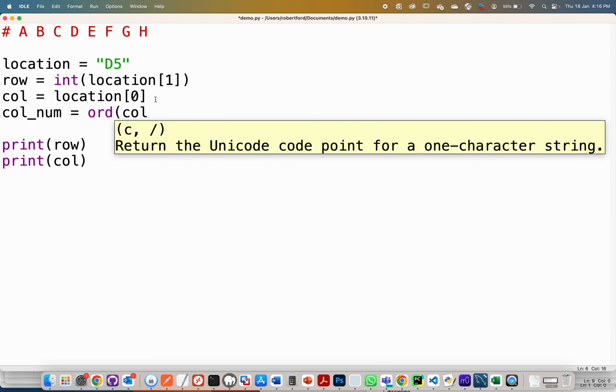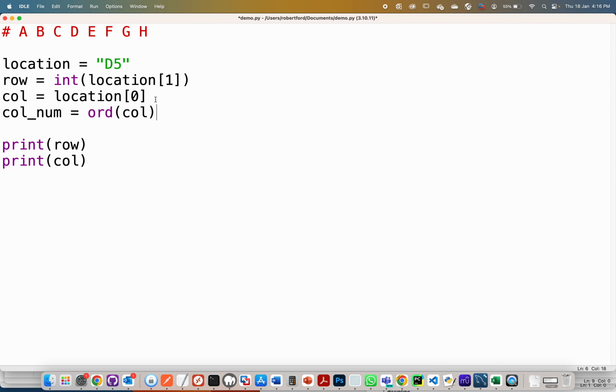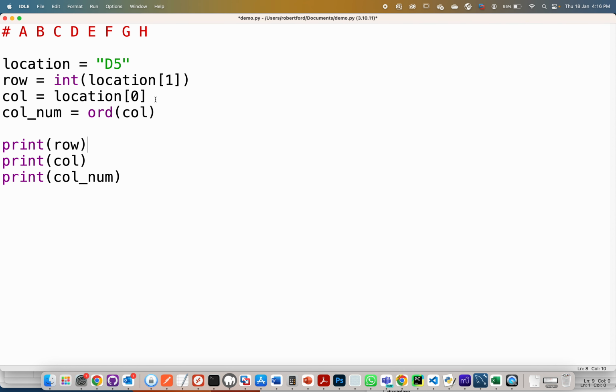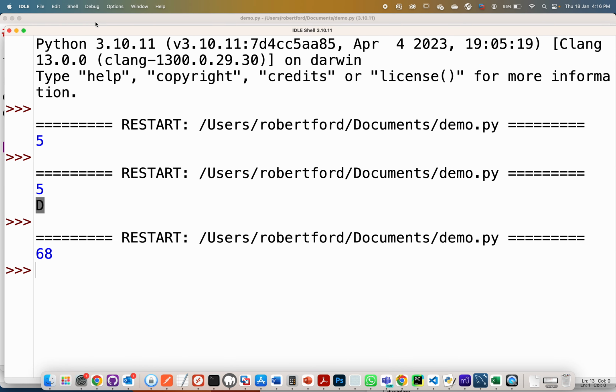So what I'm going to do is take the column value, which is the letter D, and turn it into an ordinal value, and I'm going to show you what happens when I print col num. All right, so remember what I'm going to see here. I'll even remove these. The only thing I'll see is col num. Let me run that for a second, and we'll see what we've got. It comes up with the number 68.